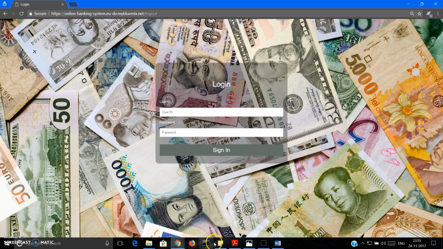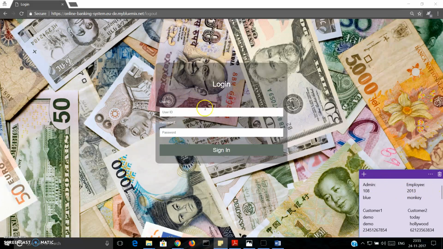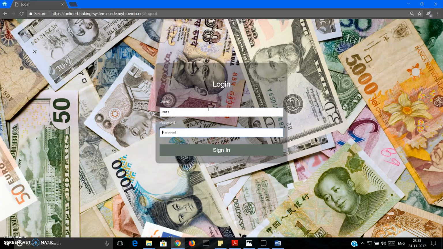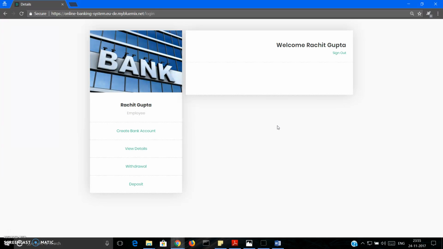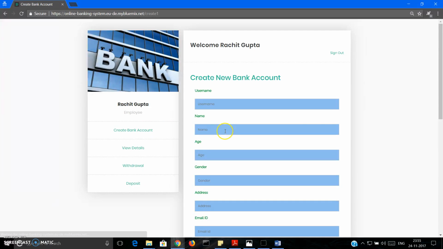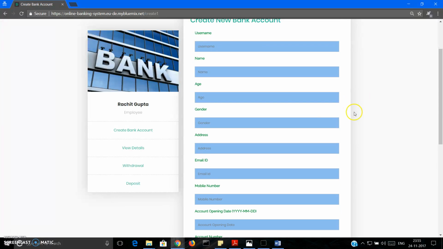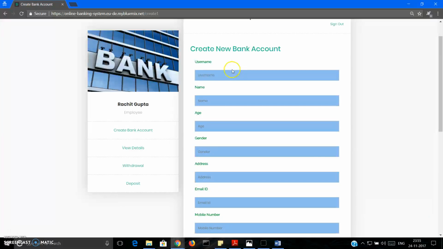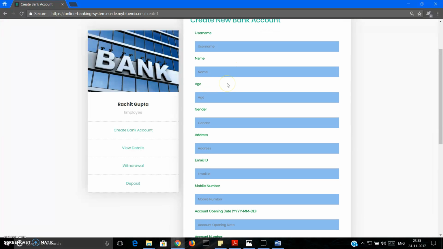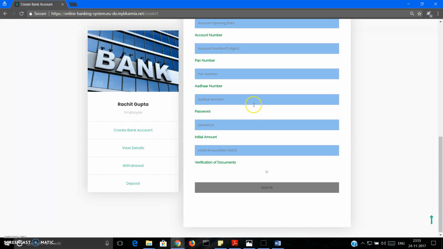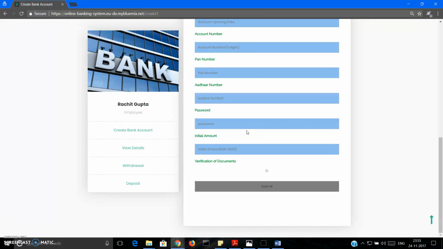Okay. The credentials for employee are 2013 and monkey. So let me just enter it. 2013. Okay. Signing in. Yeah. So the bank employee's name is Rachit Gupta, and he has the option to create a bank account. As we have seen in banks, the bank employees create accounts for the customers. So whenever a customer comes to him with his form, he will enter all the relevant details like username, name, age, and all the details that have been given by the customer.